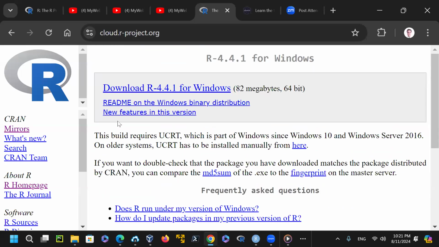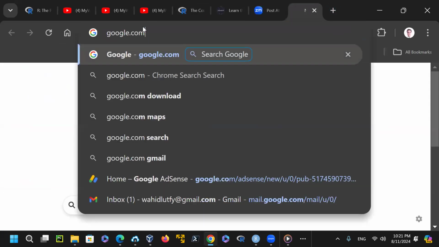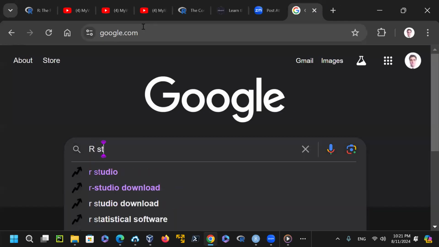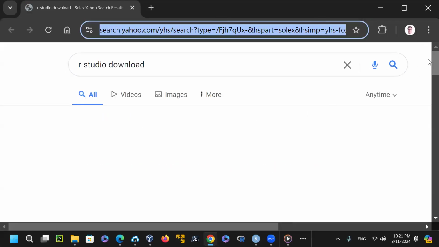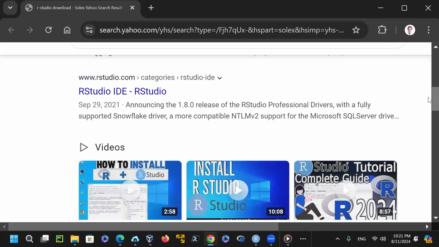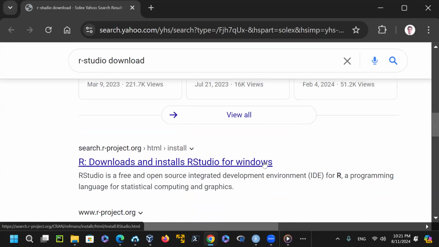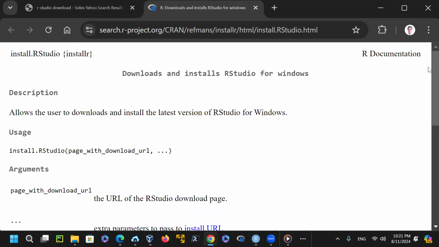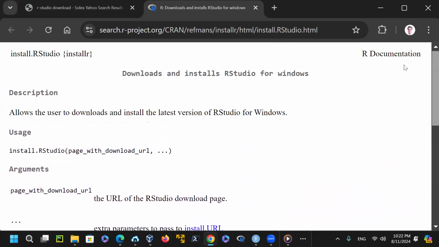In addition, you can type in R Studio, like in some website here. You could say, go to google.com and say R Studio for downloads. And then once you click on here, you're going to just see these pages. So I already downloaded and installed it. R Studio, you can see R Download and Studio for Windows. You can click on it and then just get the URL.